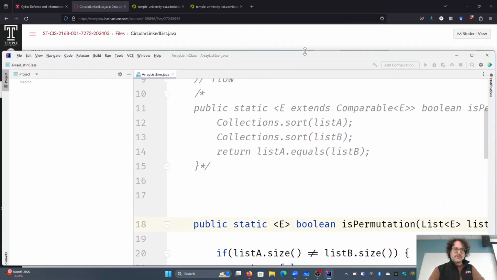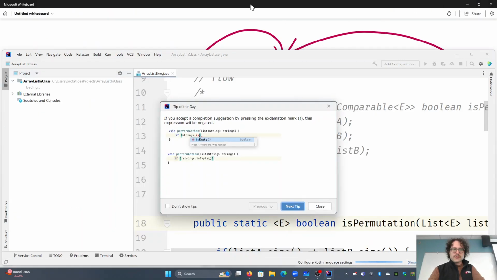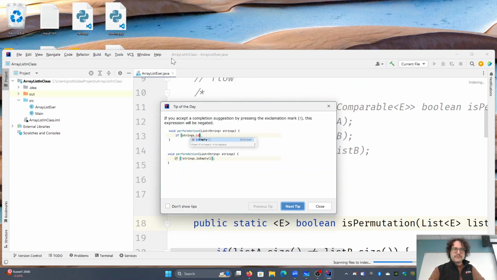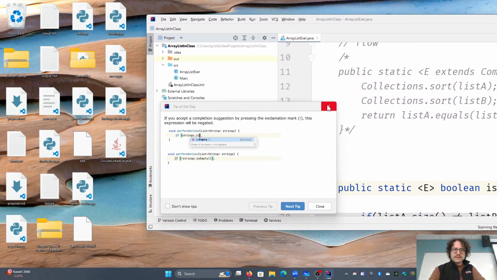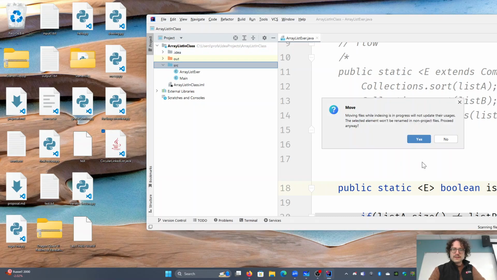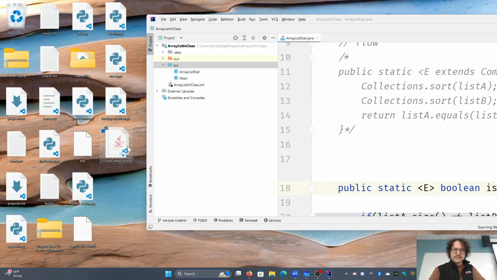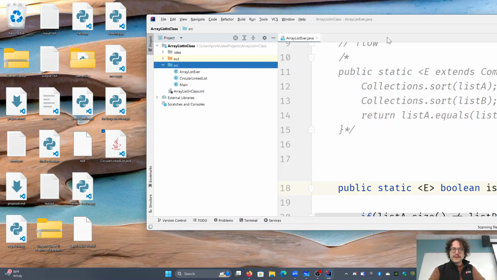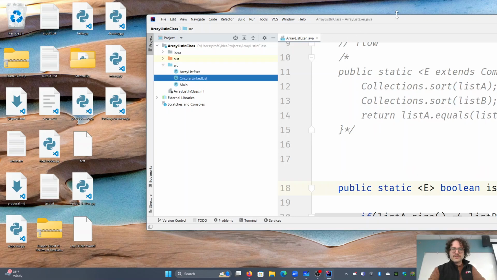Okay. Come on. Over here. Okay. CircularLinkedList.java. Yes, come on. There we go. Excellent. All right, CircularLinkedList.class.